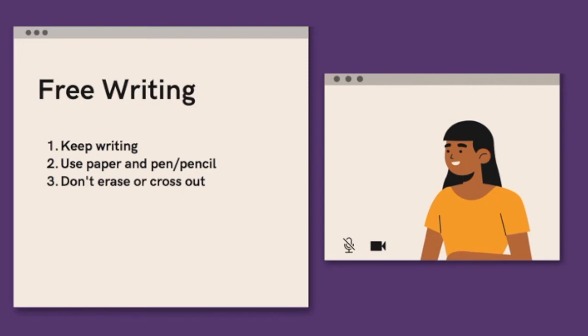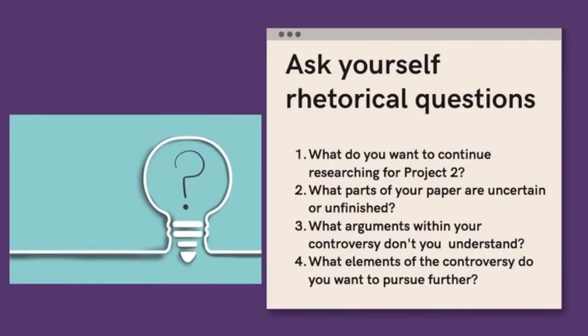We're going to keep writing nonstop. I'm going to play a little bit of music. You're not going to erase or cross anything out, but just let the ideas flow. Here are a couple of ideas or prompts for your writing. You can answer one or multiple or all or none of these questions related to Project 2 during this free writing time.